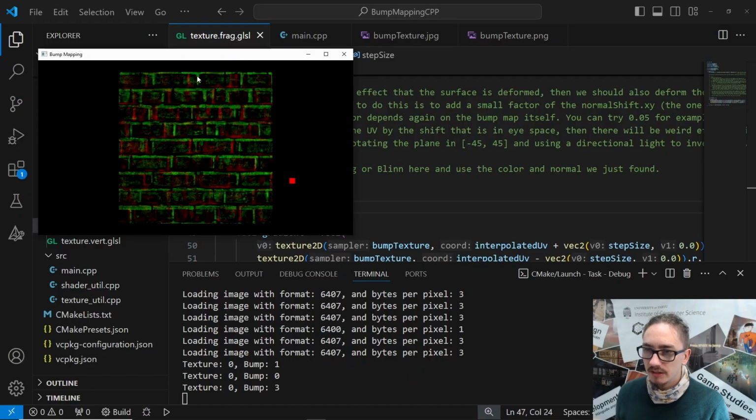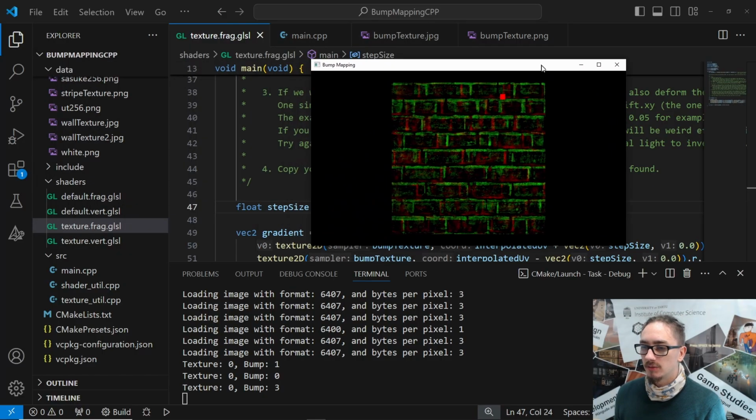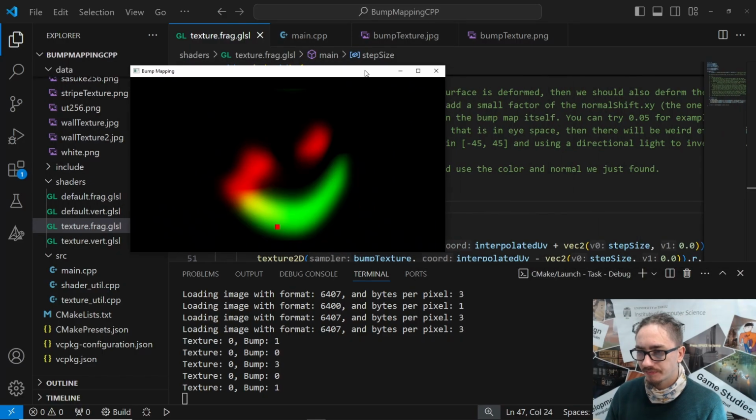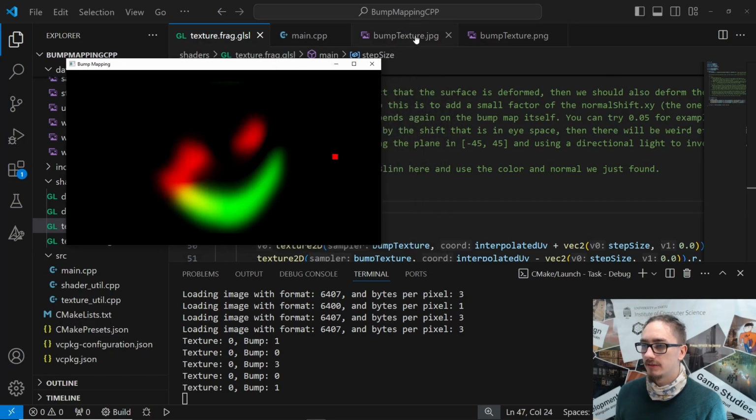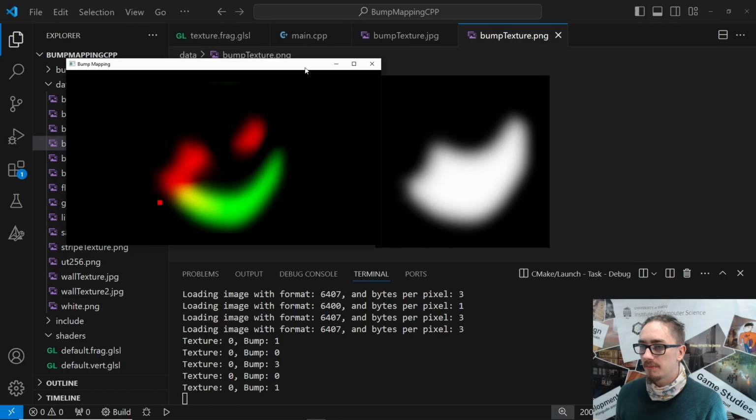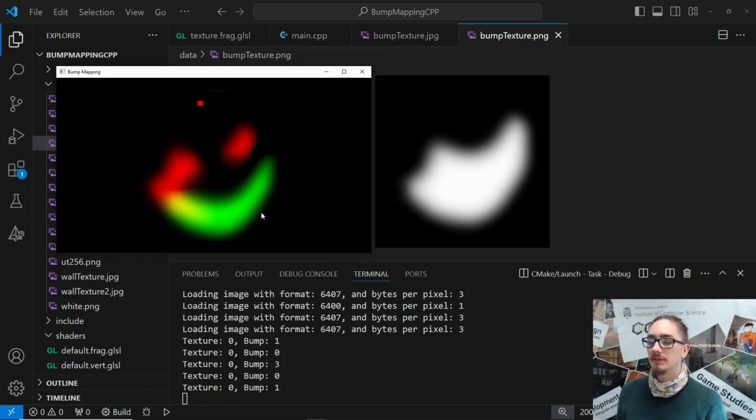Like you can see the shadow here is the one gap here and the other gap here. This does not look correct. So for the brick wall, the smaller step size looks better. But yeah, let's analyze this. So we can take the bump map here and see what does the gradient look like.